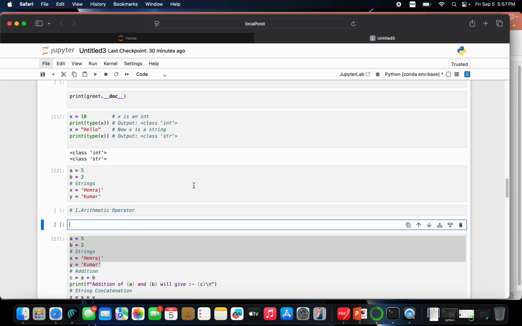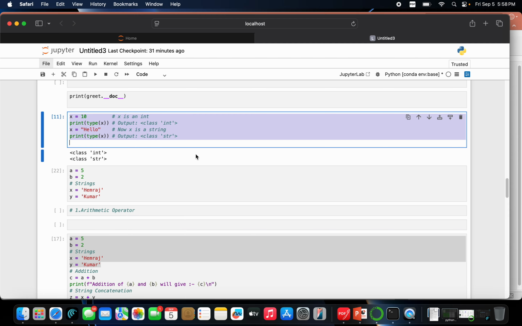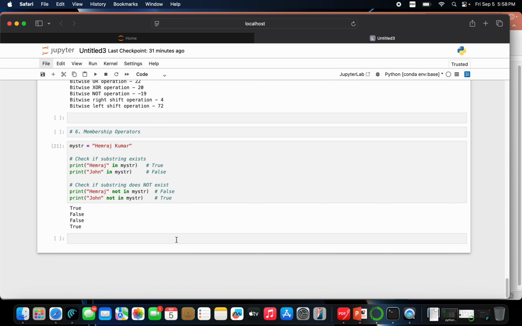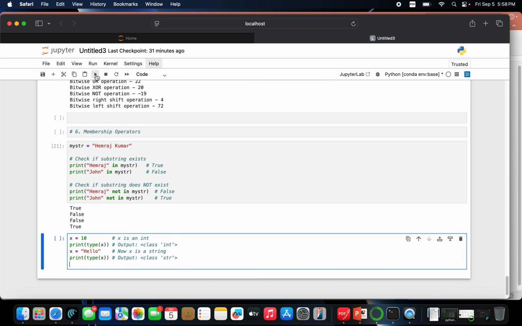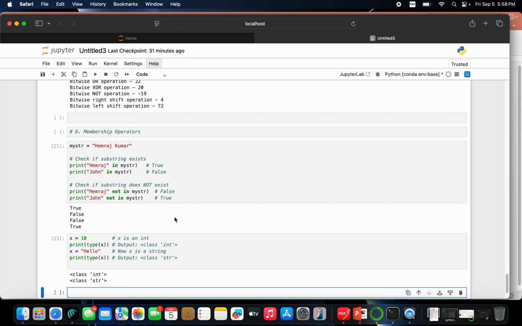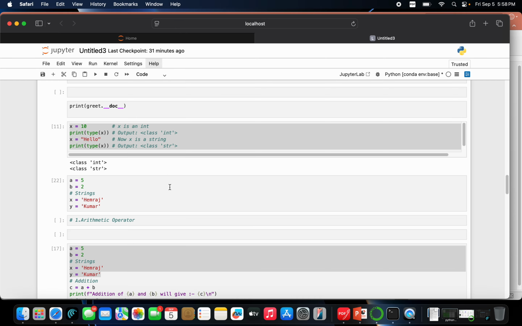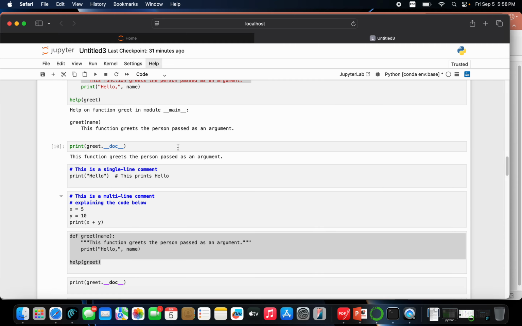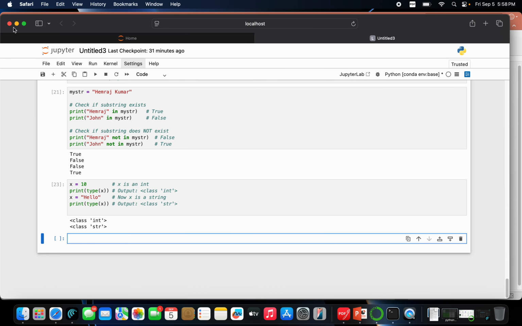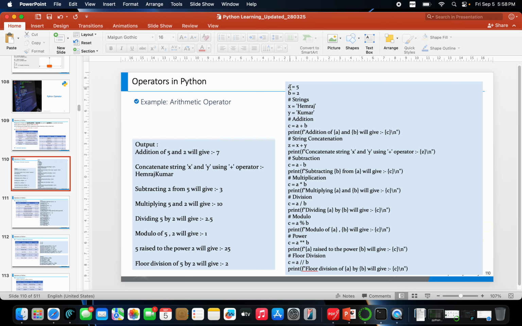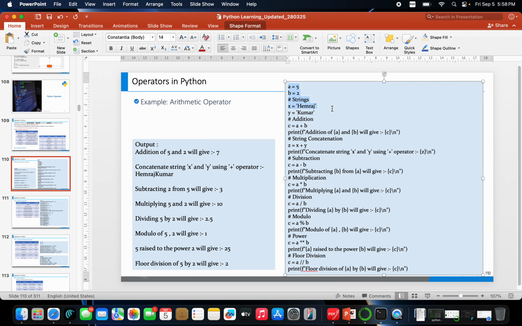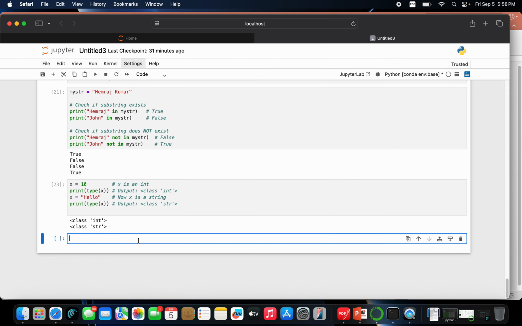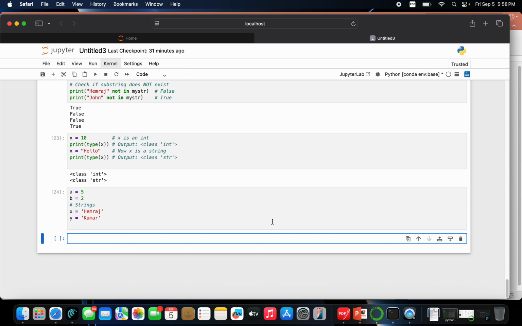Okay, no issue, right? So we have defined these four variables in the code here. Forget that. These four variables are defined first, right? Now let's go to the first one.